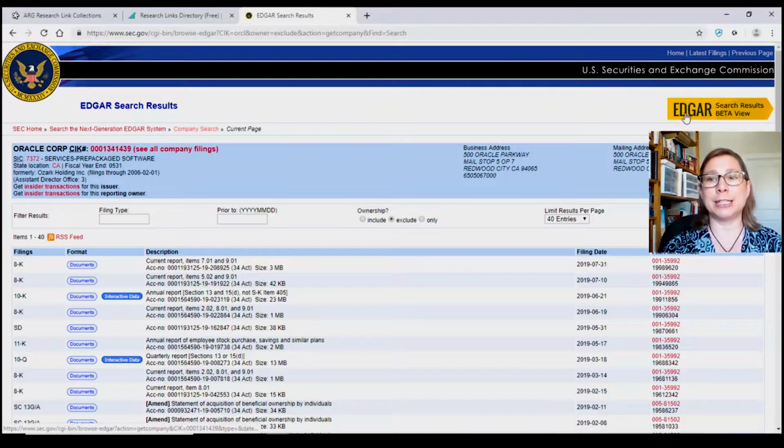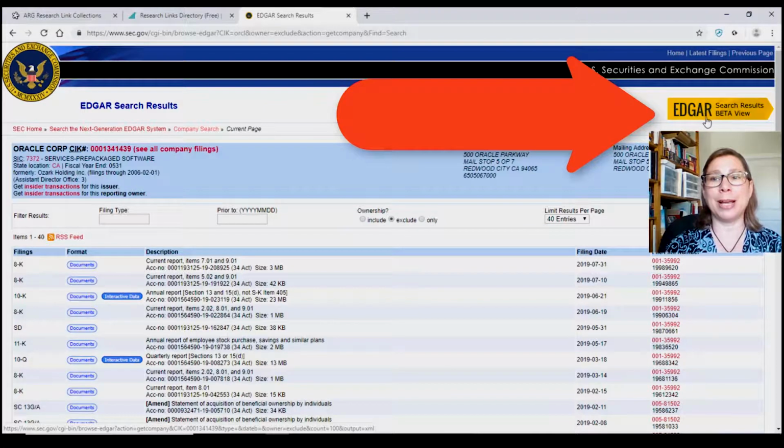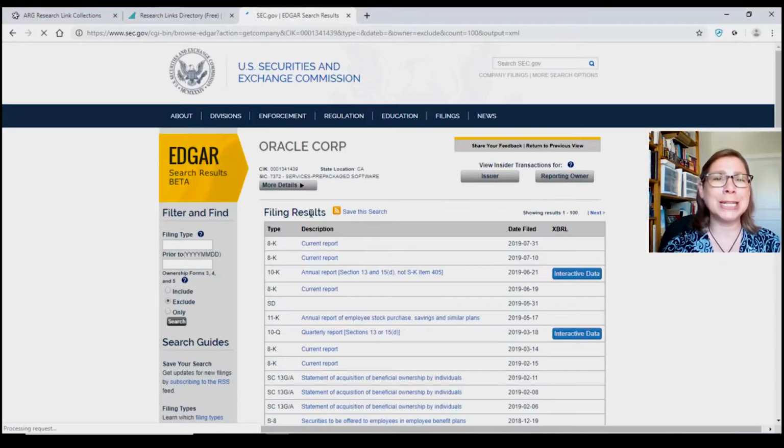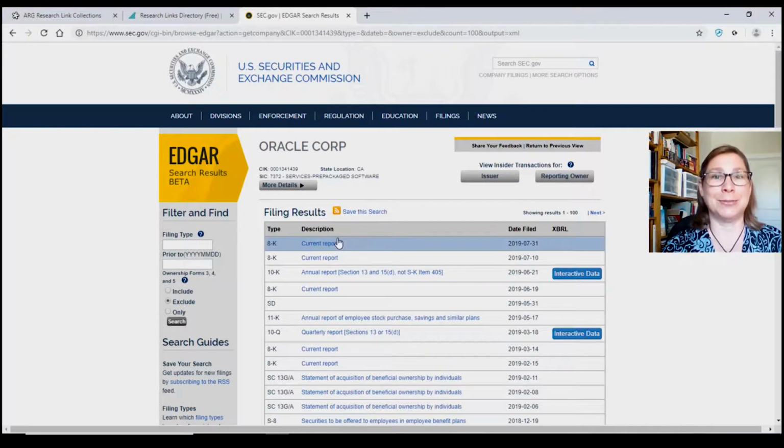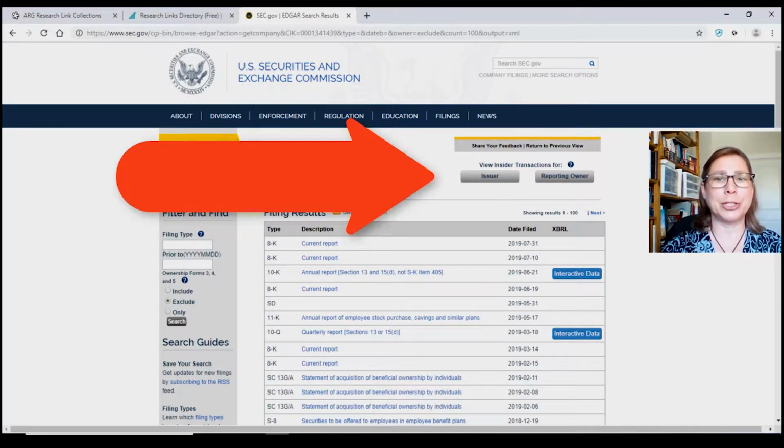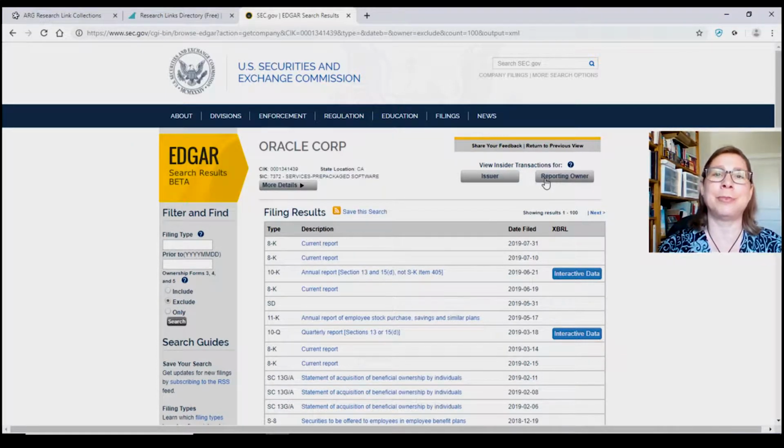Now, if you look up here on the right is this EDGAR search results beta view. That's where I want to go. We're going to discover if Larry Ellison gives gifts of stock. So here we are. What do I choose? Do I choose issuer or reporting owner? Well, my way of remembering is that insider is the issuer, because I always get the wrong one otherwise.